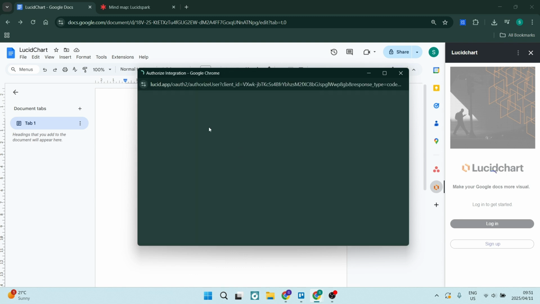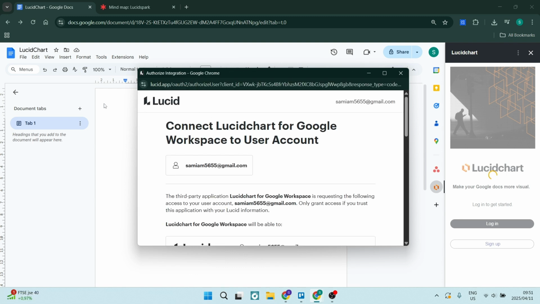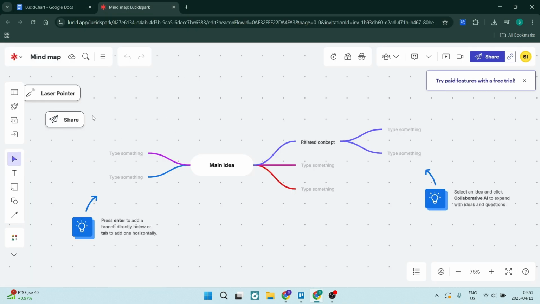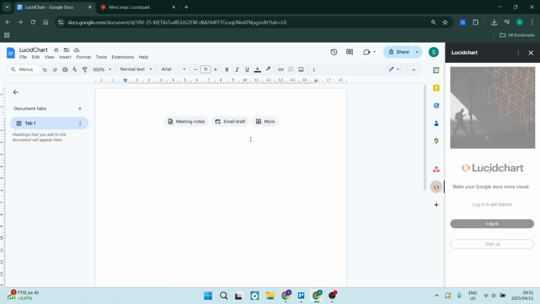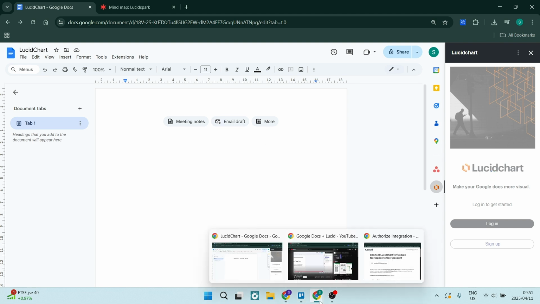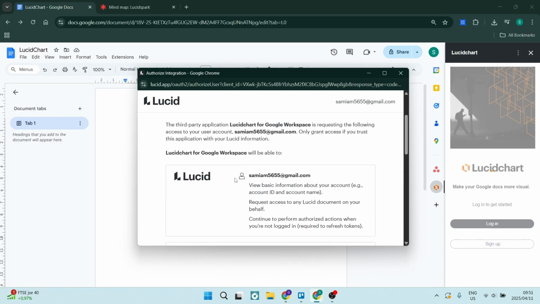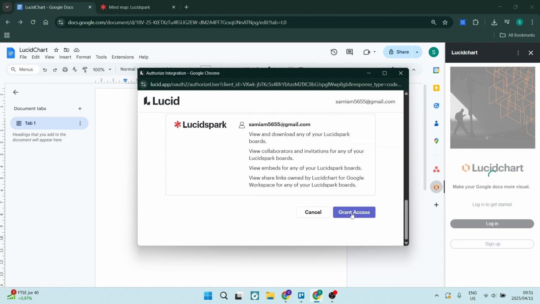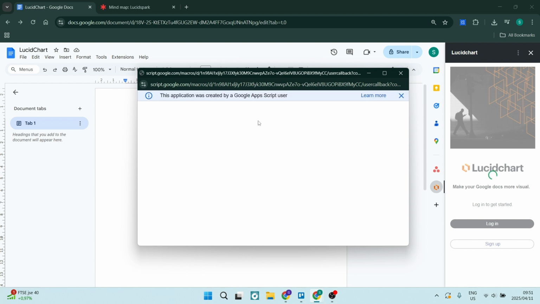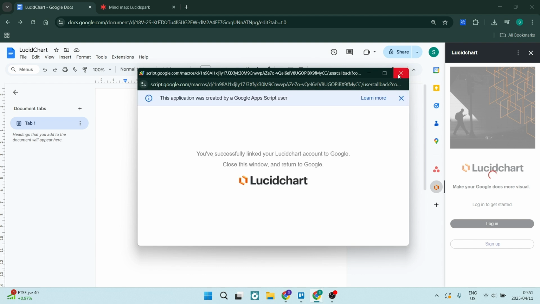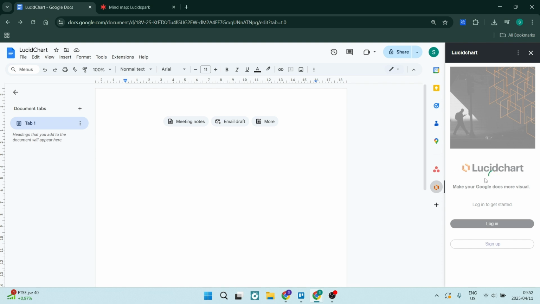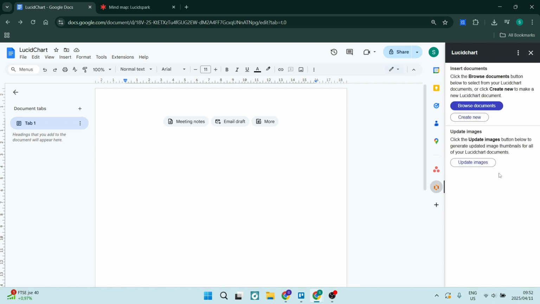It'll open a new window. It'll give you the opportunity to log in. So you need to connect your Google Workspace and LucidChart with the same account. So I've got my LucidChart account over here, and we're just going to go ahead and say yes. We're going to grant access all the way at the bottom over here. And you can see that it is for all three extensions. So let's just close this up over here. If this doesn't populate, you can just refresh your page again.